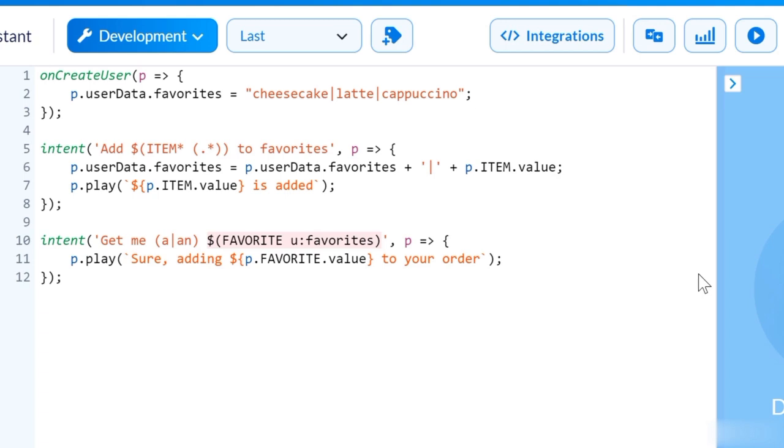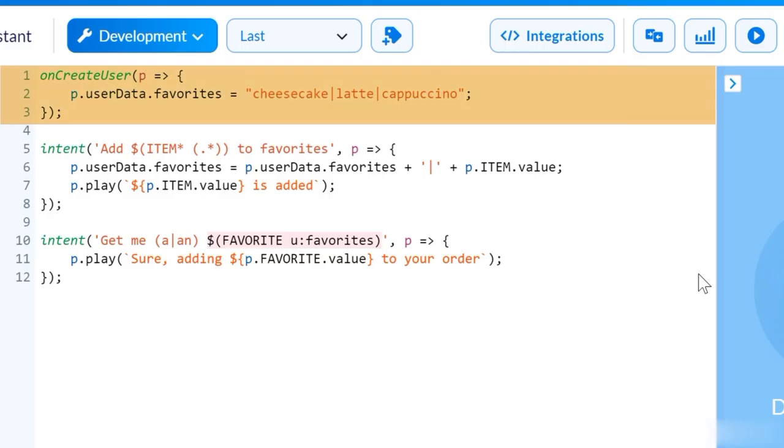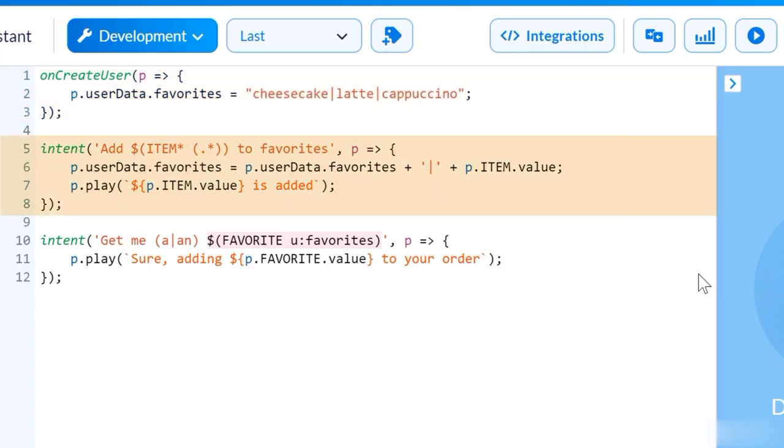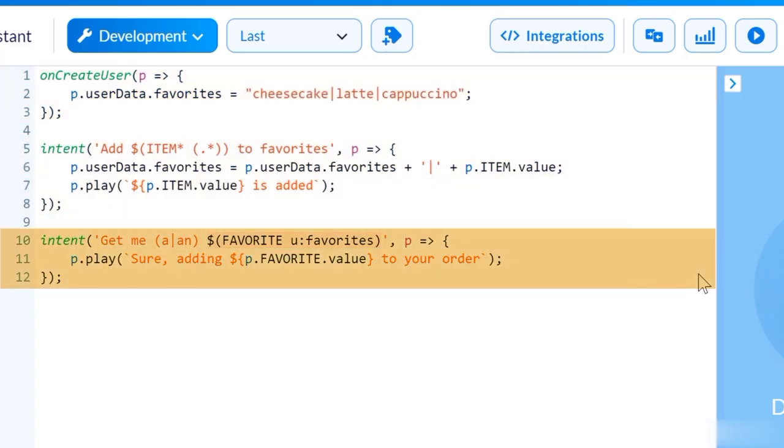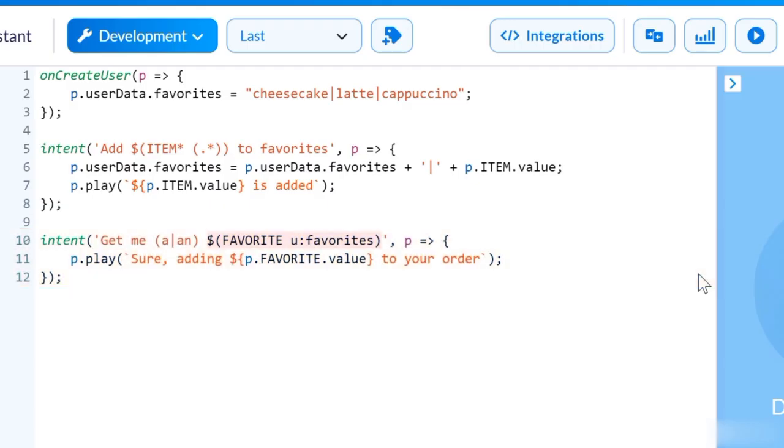Here we have a predefined list of favorites and two commands. First, the favorites list is initialized with Alan's onCreateUser callback. We will talk about callbacks in the next video. The first command is used to add new items to the list. The second one lets you order the item. Note the syntax here. The list is saved to the user data object. Therefore, we are referring to it as U followed by colon.